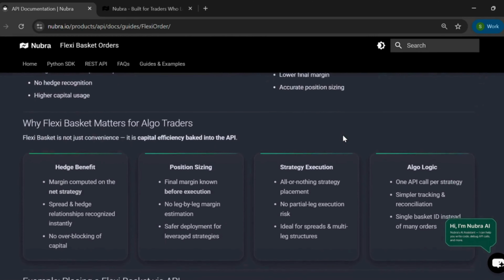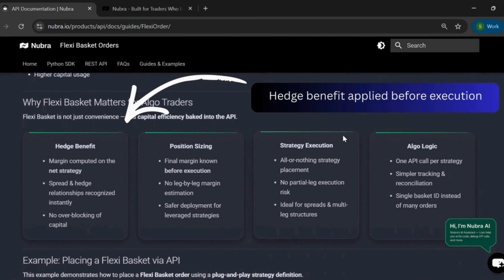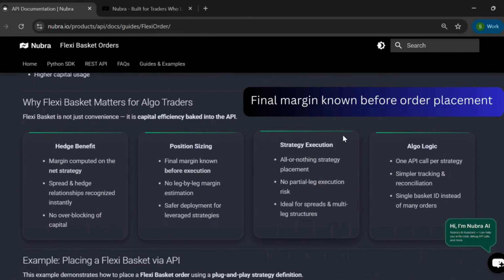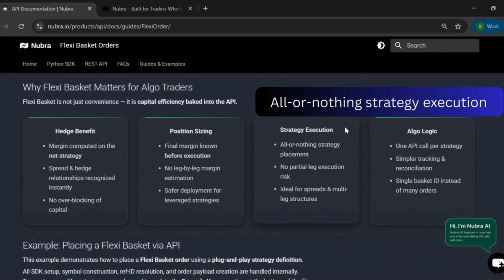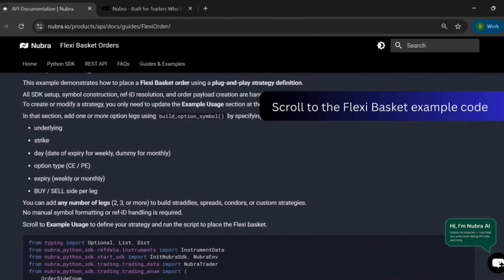Why Flexi Basket matters for algo traders. Hedge benefit, margin is computed on the net strategy. Strategy execution, all legs are executed together, reducing partial leg risk.